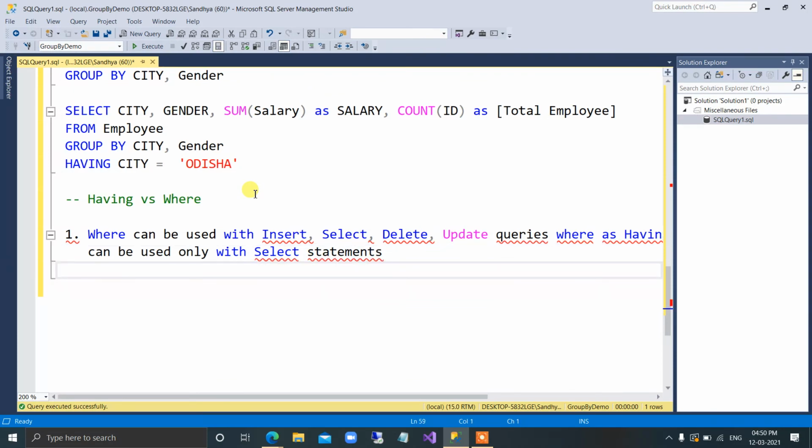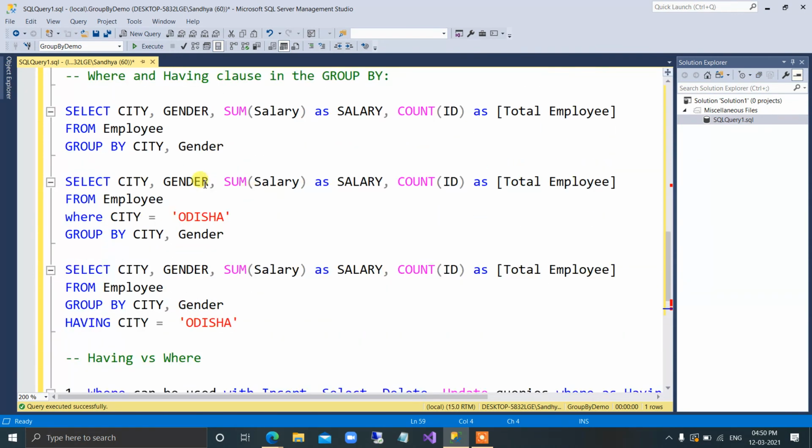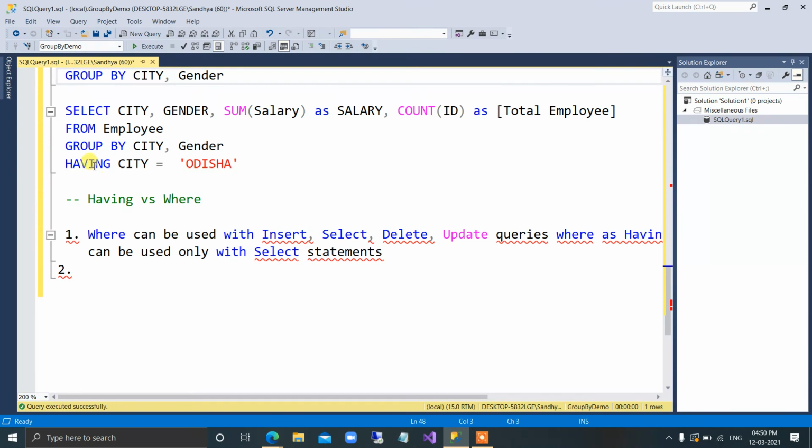Now the second difference. We saw where filters before the aggregation, whereas having filters after the aggregation. Where performs the filter before the aggregation. Aggregation you are doing here, group by you are doing here, so before the group by you have to put where. But having works after the aggregation. Once the grouping is done, then the filtering is done in the case of having.